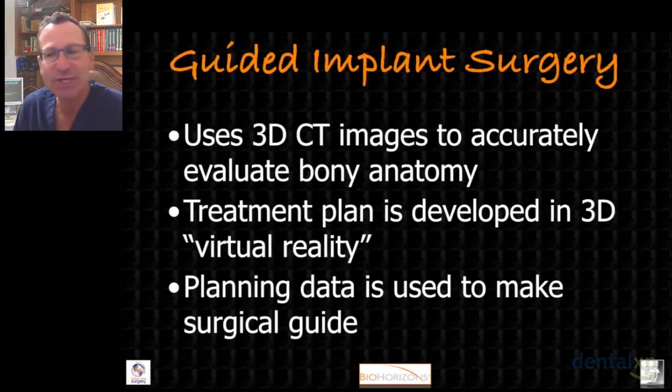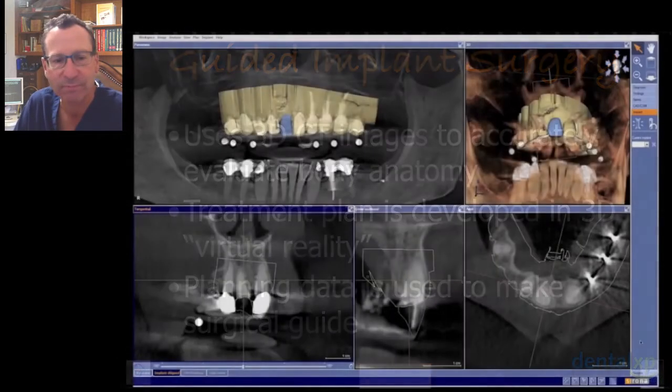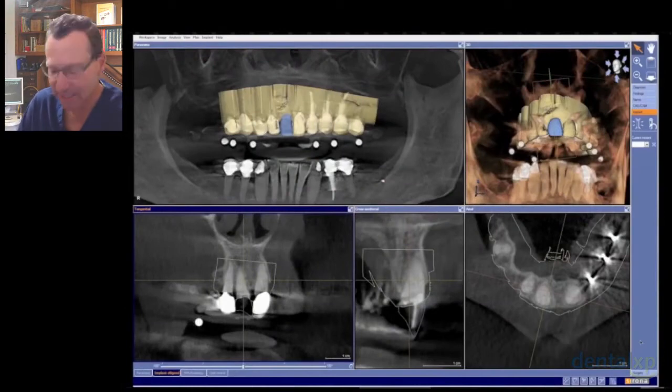Guided implant surgery takes 3D imaging one step further, where not only are we using 3D imaging to accurately evaluate the bony anatomy, but we're actually doing the treatment planning on the computer in 3D virtual reality, and then using that surgical data and uploading it to a site somewhere where a surgical guide, a very accurate surgical guide, is made from that three-dimensional data. So this is basically how it works.